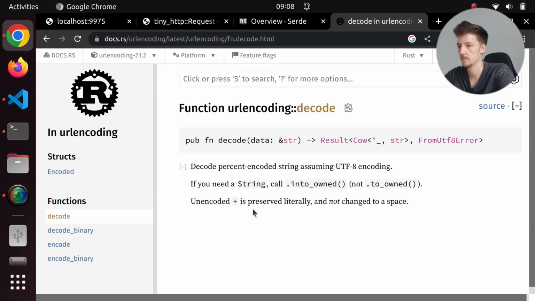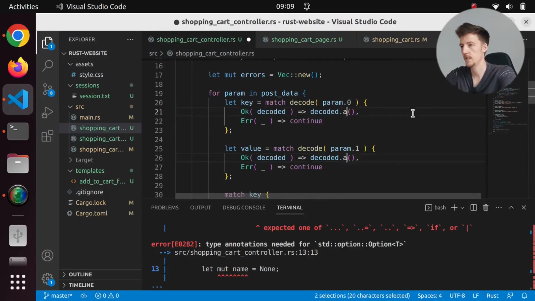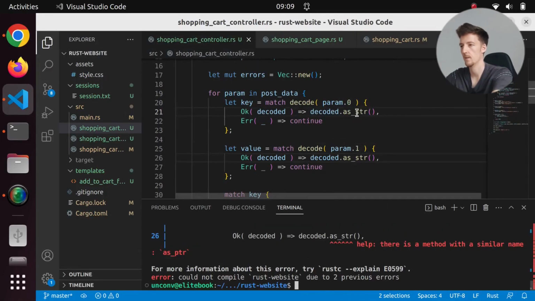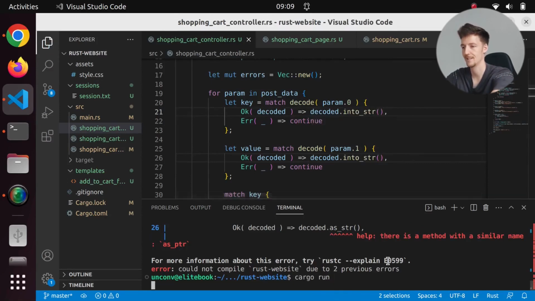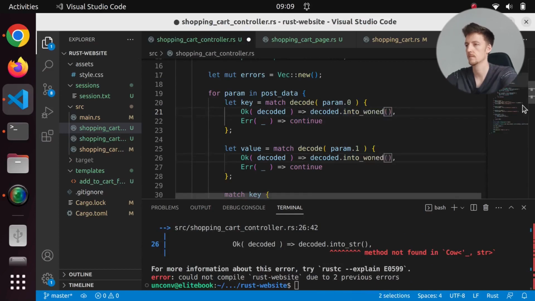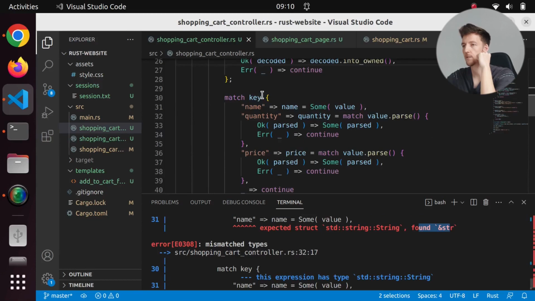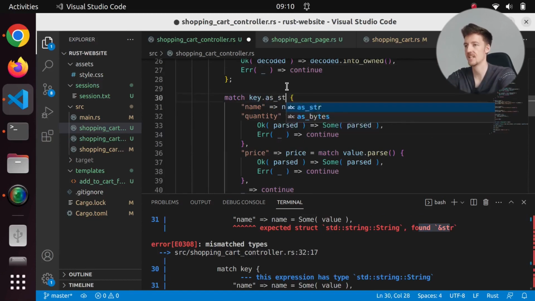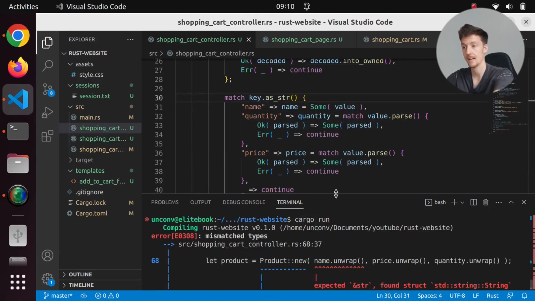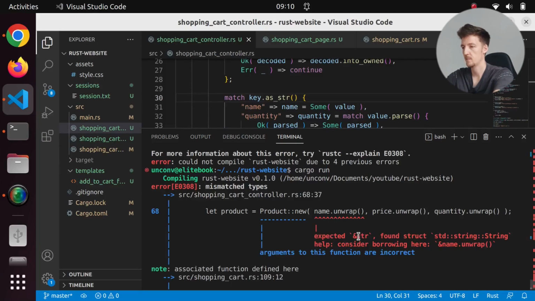Into owned. Is there an as str? No. Into owned. Into str. Is there something like this? No. This expression has type std string String. Expected struct std string String, found str. Can I do match key as str? Apparently I can. Okay. Unwrap expected string slice, found string.